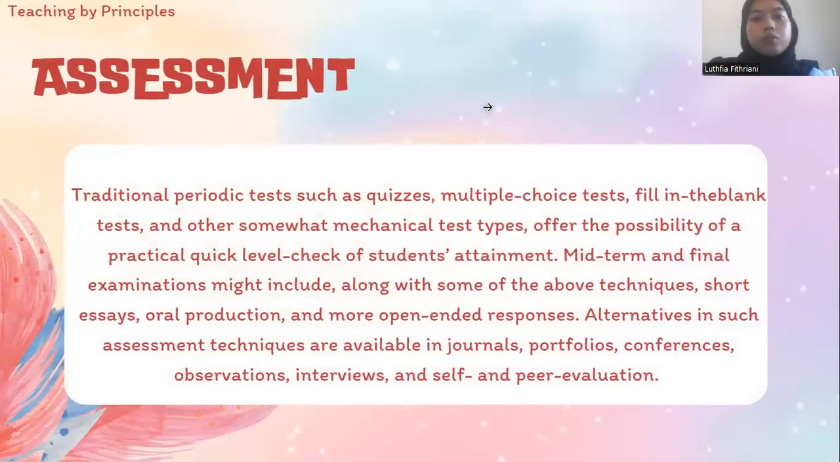Assessment. Traditional periodic tests such as quizzes, multiple choice tests, fill in the blank tests, and other somewhat mechanical test types offer the possibility of a practical quick level check of student attainment. Midterm and final examinations might include, along with some of the above techniques, short essays, oral production, and more open-ended responses. Alternatives in such assessment techniques are available in journals, portfolios, conferences, observation, interviews, and self or peer evaluation.